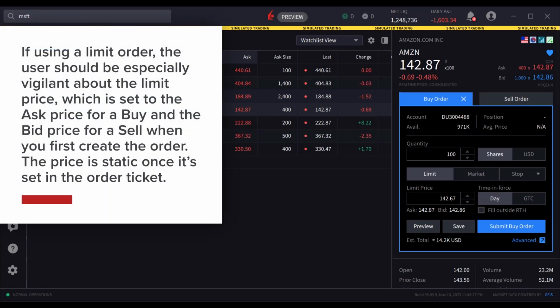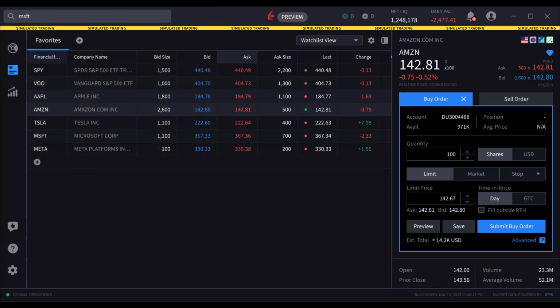If using a limit order, the user should be especially vigilant about the limit price, which is set to the ask price for a buy and the bid price for a sell when you first create the order. The price is static once it's set in the order ticket. Because the market is constantly moving, the user may need to update it.